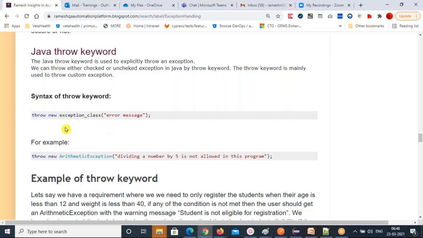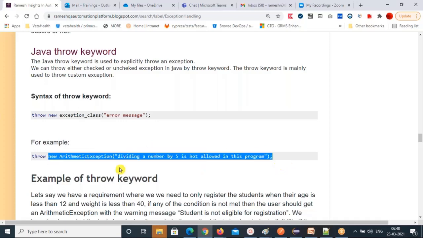Okay. So for example, this is the one. Throw new arithmetic exception class. Dividing a number by 5 is not allowed in this program. This is your custom message you can write here. So for this class, you're using a parameterized constructor, but the new class name means this is an object. That means throw is followed by an object. You write this throw keyword inside the method.